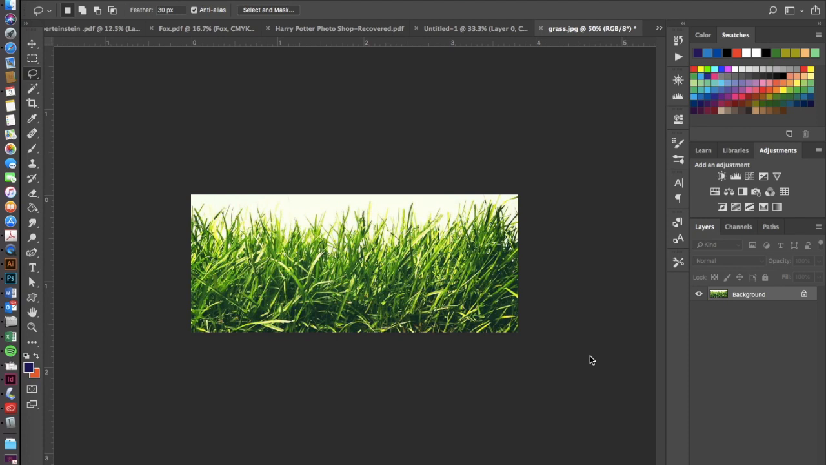We need to duplicate this layer, but we need to do that while isolating out the background, so taking that background out. Depending on the image that you have, there might be different ways to select the background or select the grass itself that would work better. Sometimes the quick selection tool here is the best because then you can click through similar areas and fill that up. I'm actually going to be using the magic wand tool.